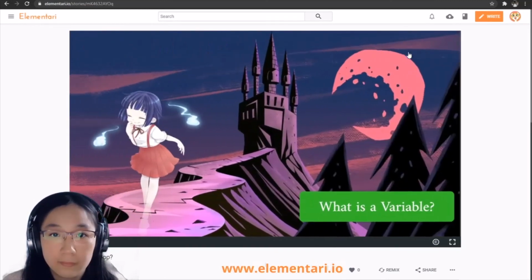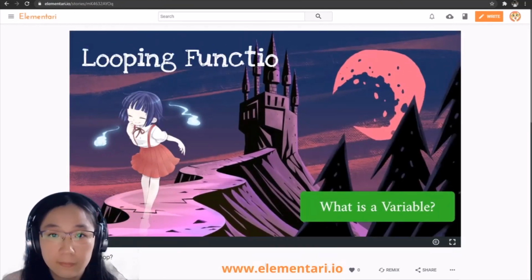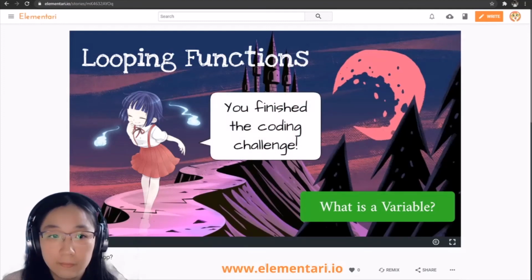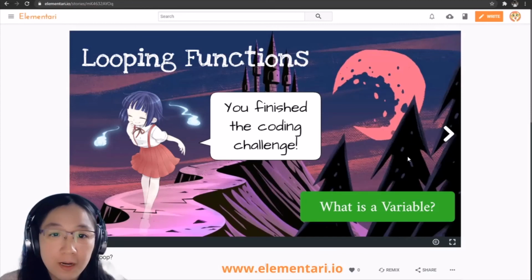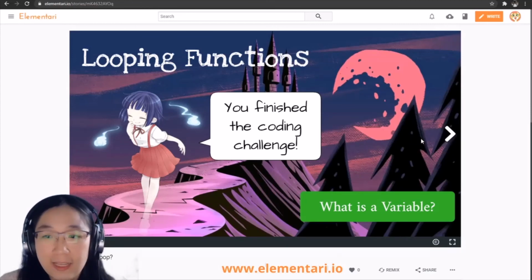So that's it for looping functions. You finished the coding challenge. Up next is what is a variable? And that's it. You learned all about loops and looping functions. If you have any questions, feel free to put a comment in the description, and see you in the next video on what is a variable.